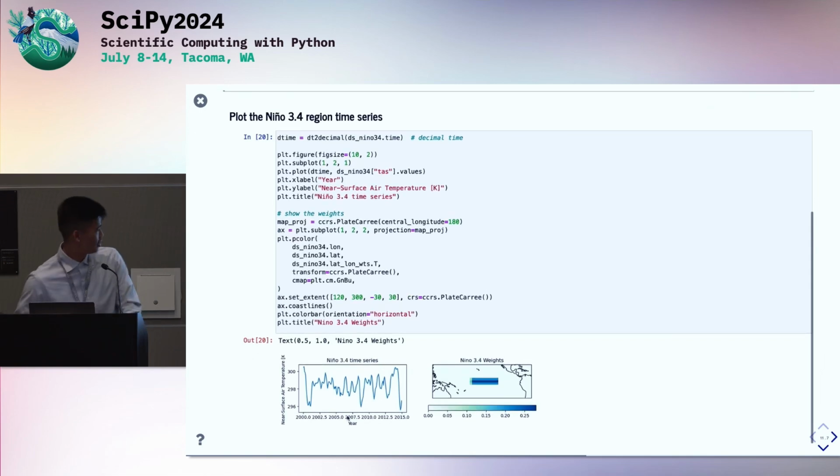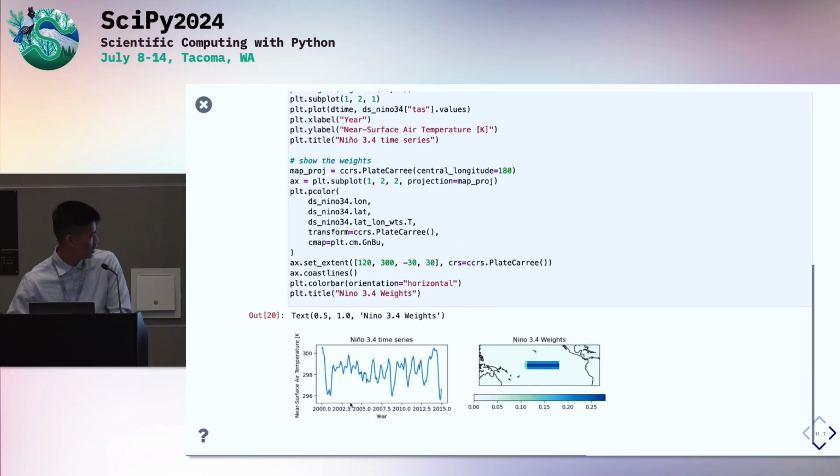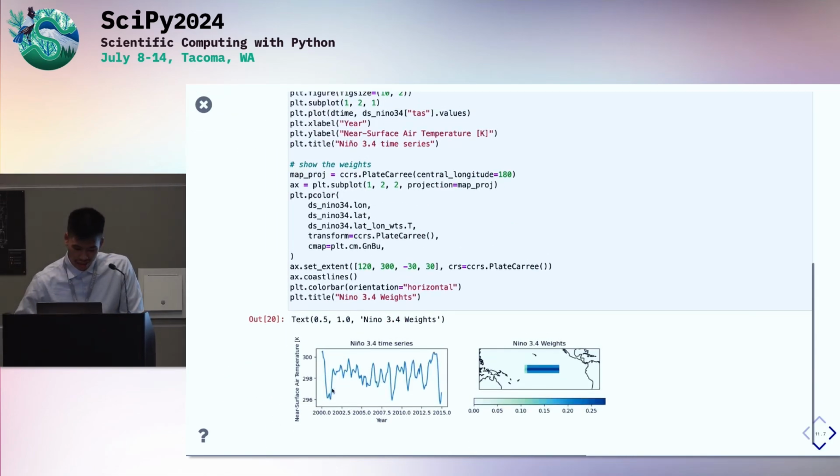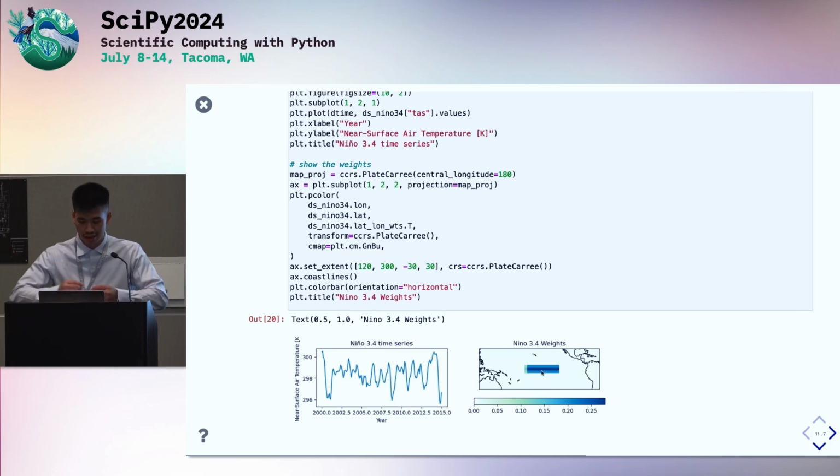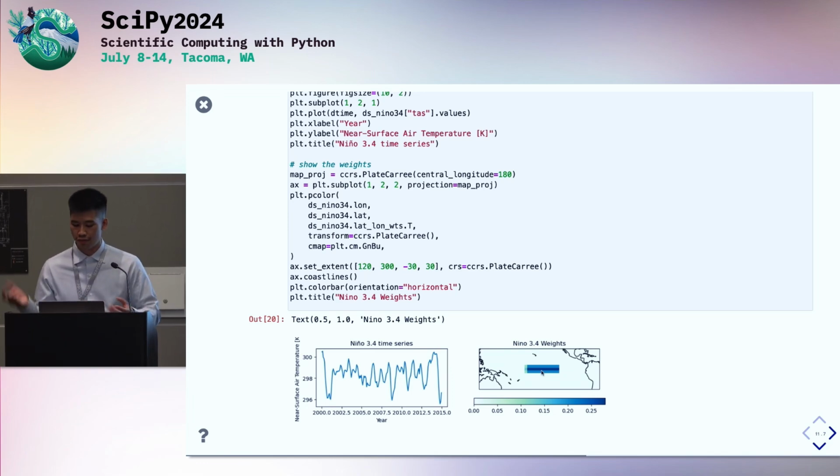And here's the result. Hopefully that's big enough. Try to zoom in. So this is the near surface air temperature of Niño 3.4 time series from 2000 to 2015 for this data set. And the weights, since we specified bounds here, this is the weight of that region. The dark blue is full weight. Grid cells that are partially within a region will get partial weight. If it's fully within the region, it'll get the full weight. So that's just kind of how it works.